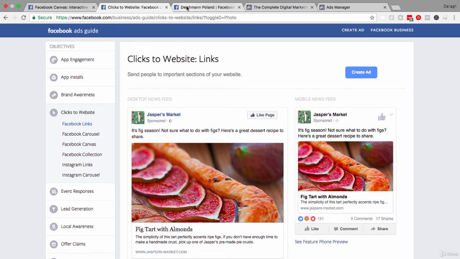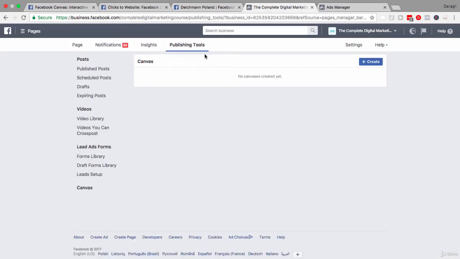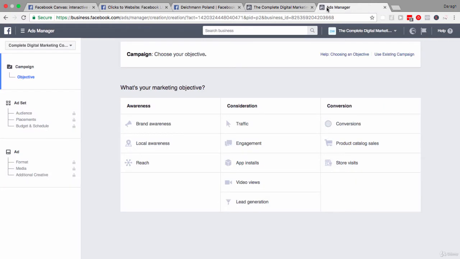We will then look at a case study so you can understand how this new ad format fits in to a wider Facebook ad campaign. We will then look at how you can create these canvases because it's a little bit different than just uploading a video or an image. And then finally, we'll finish up once again in the Ads Create tool so you know how to set up a campaign using this ad format.